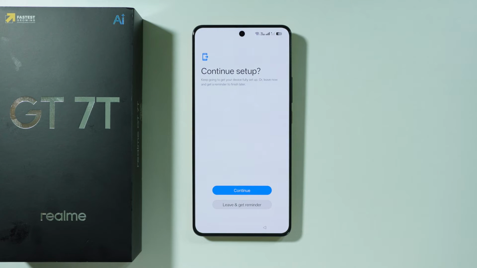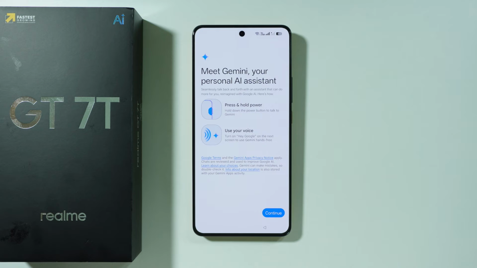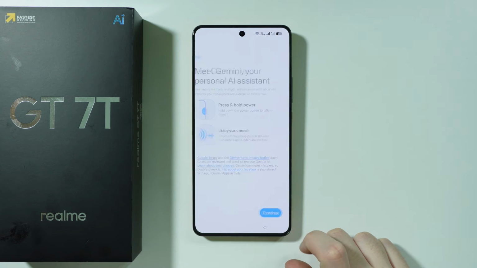And there we go. We are technically done with the initial configuration. If you want to, you can simply leave and get reminder later in order to continue the setup. However, in my case, I'm going to show you what is next. I'm going to just press continue so that at least you know what is next. So over here we have Google Gemini. In my case, I'm just going to press continue.